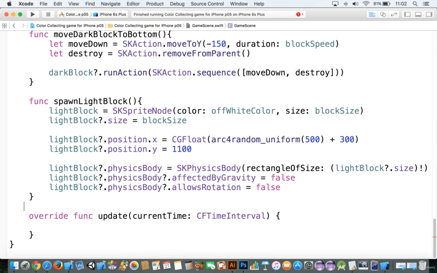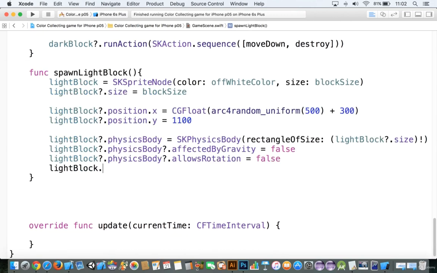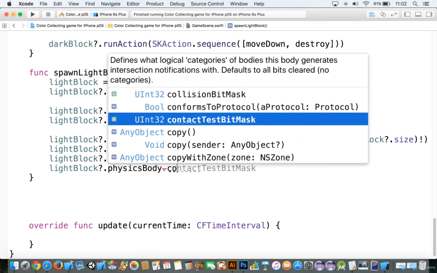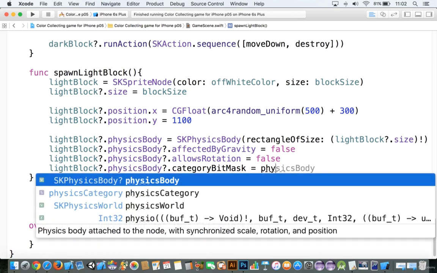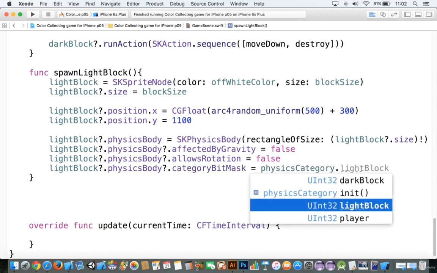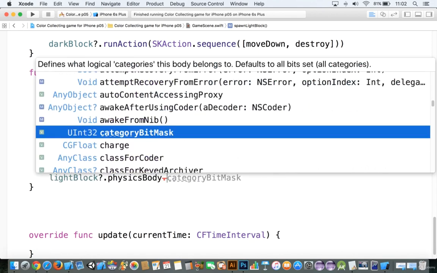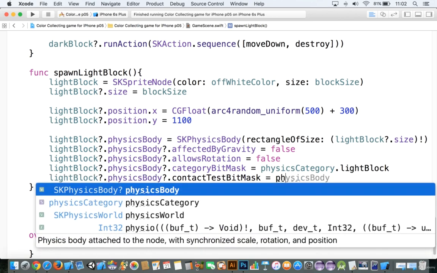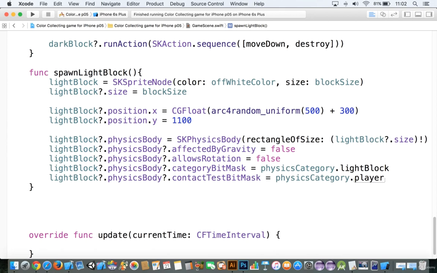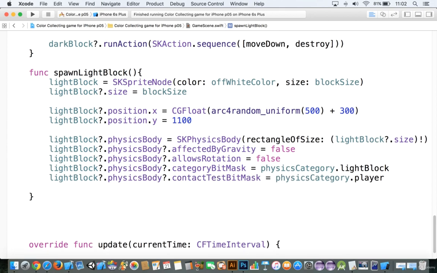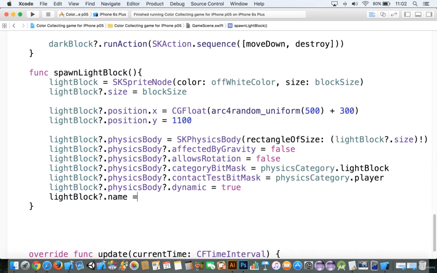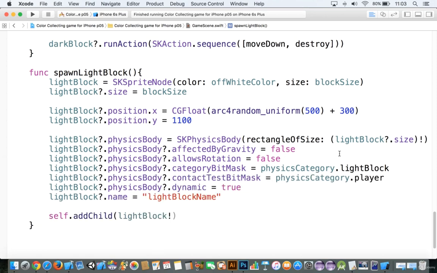Okay, and I'll just add in a little bit of space here. And we're going to go to lightBlock.physicsBody.categoryBitMask is equal to PhysicsCategory.lightBlock. We're going to go to lightBlock.physicsBody.contactTestBitMask is equal to PhysicsCategory.player, because that is what it is going to be colliding with. All right, lightBlock.physicsBody.isDynamic is equal to true. lightBlock.name is equal to lightBlockName, and there you go. That's going to be everything in there. And we're going to go to self.addChild(lightBlock) so we can add it to the screen.